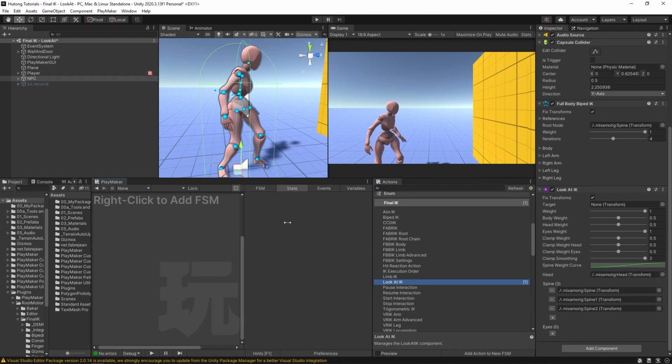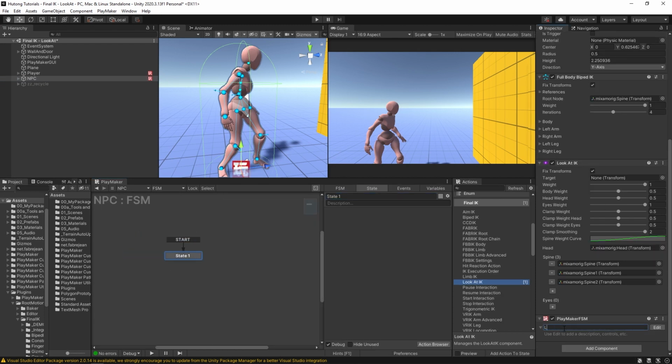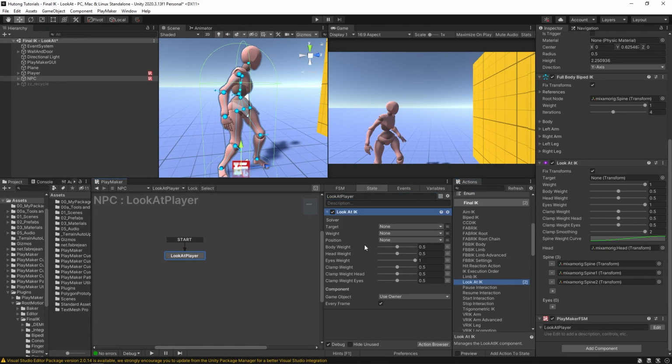And we're going to add an FSM on here. Now this FSM, we'll call this LookAtPlayer. Now, just to show you how things work here, very simply, we'll just put in a LookAtIK and we'll change the target to player. And we'll change this weight up to 1 and we'll change this body weight and head weight up to 1 as well. Okay, I'm just doing this to show you how the actual thing works.